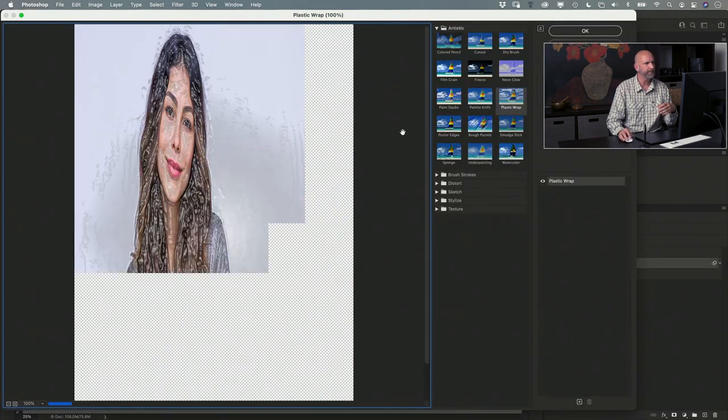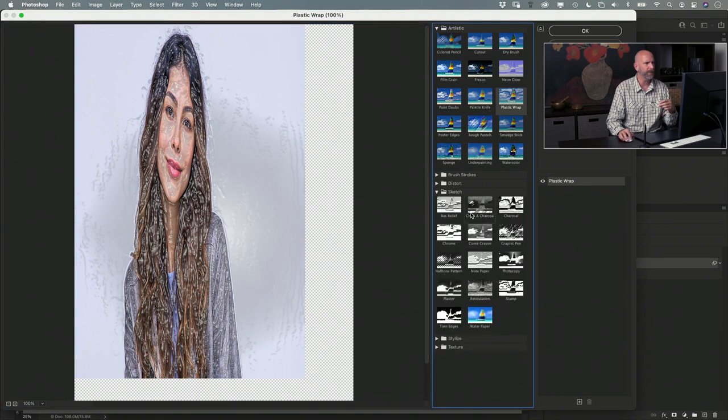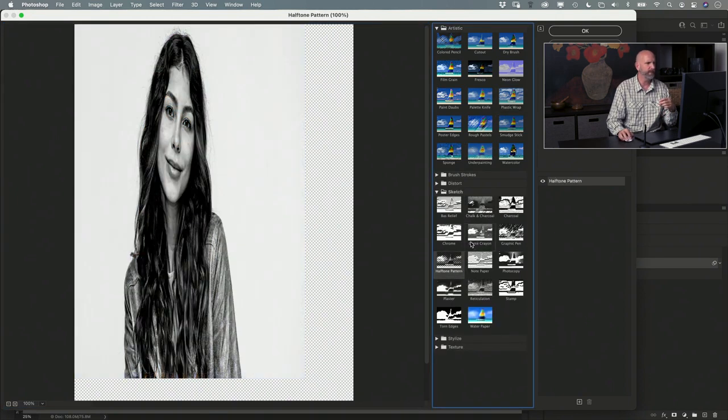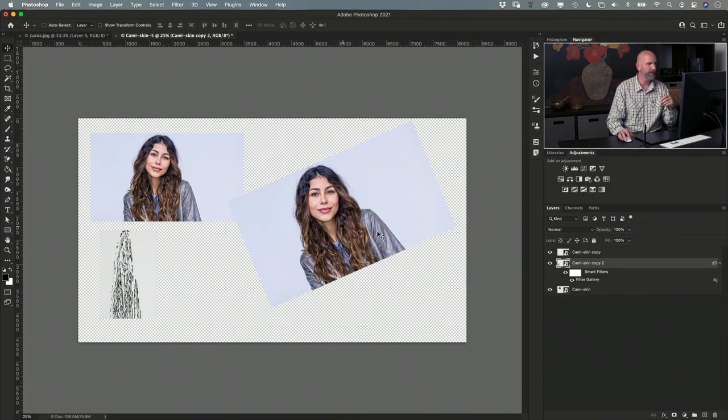filter gallery. And then for this one, let's do a sketch. And we'll do a halftone pattern. Now let's do something that's a little bit more, there we go. That's more noticeable. So that's been changed.